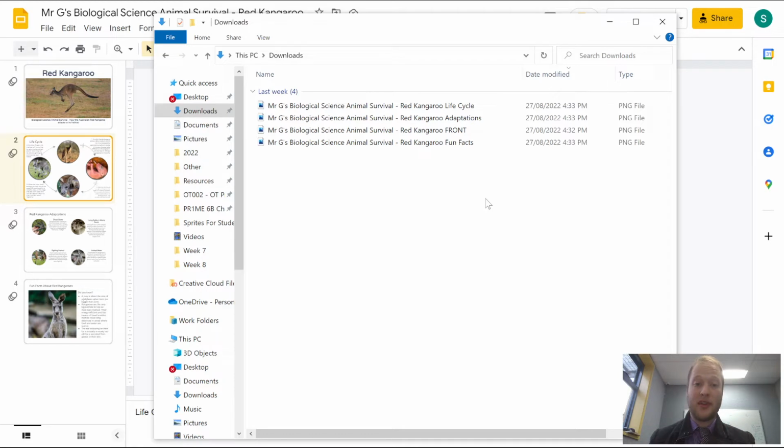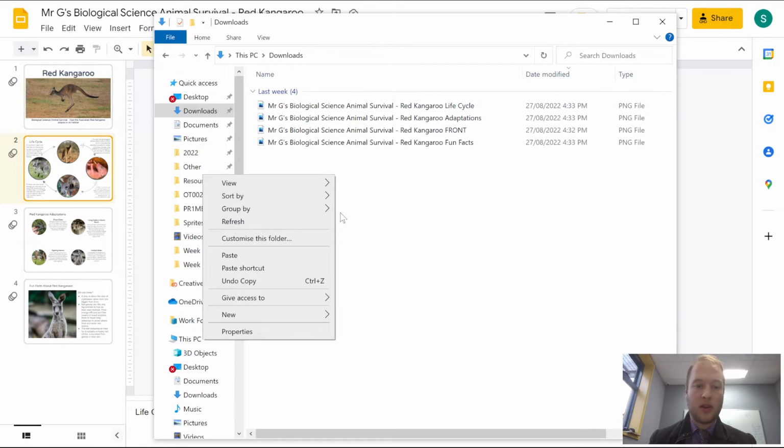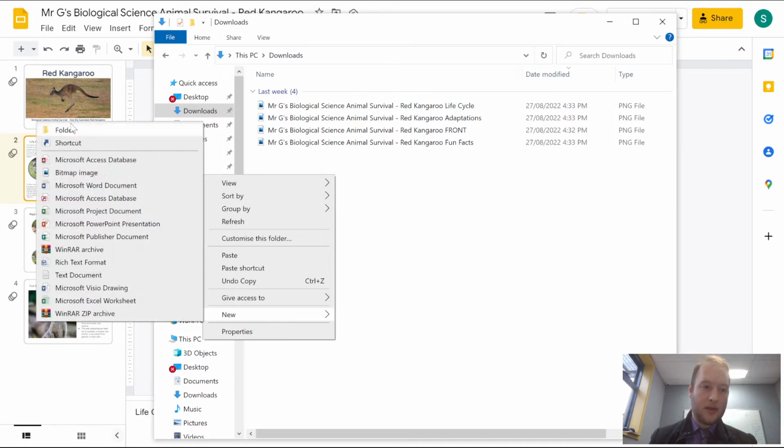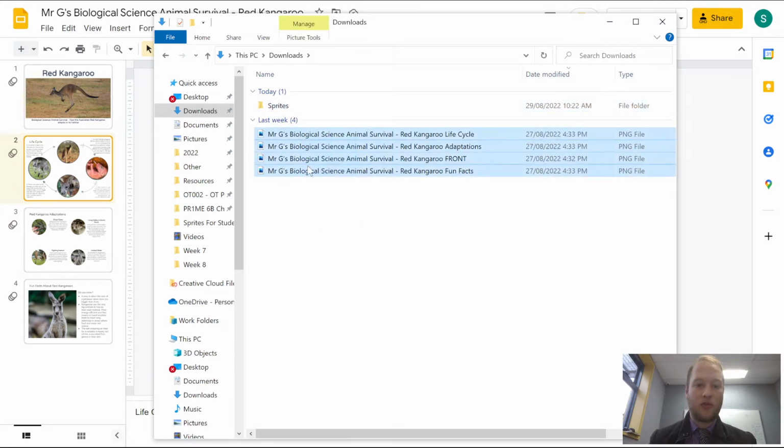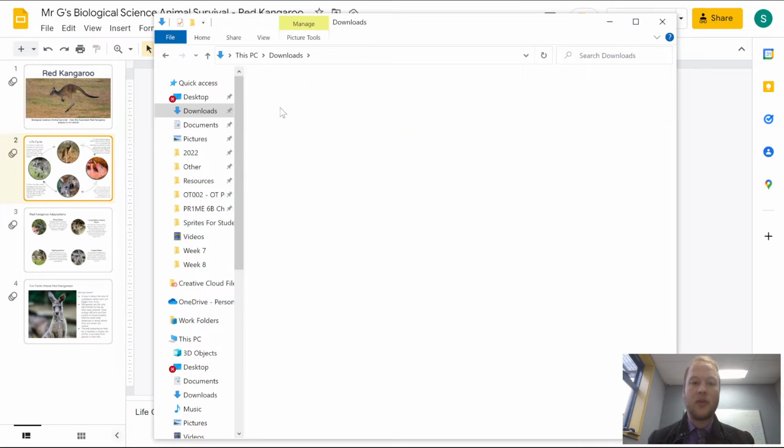Great, once you've done that, it would be very helpful to keep organized by putting it into a folder. So I'm going to right hand click on my folder, click on New, make a new folder, and I'm going to call this Sprites. So sprites are the images and characters that you're going to use in the game. So I'll drag and drop that into my sprites folder.